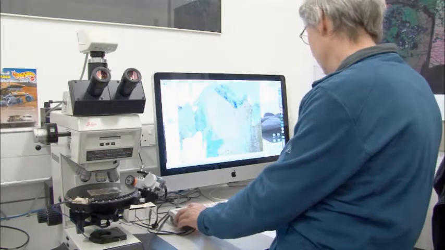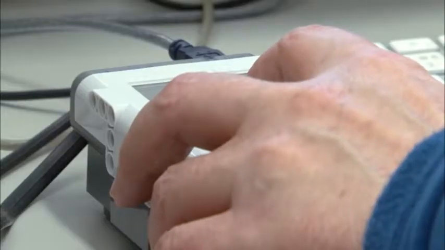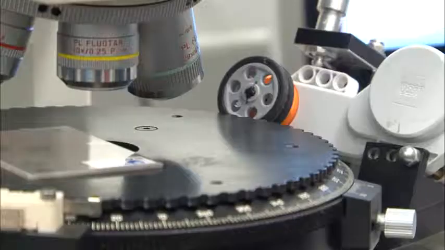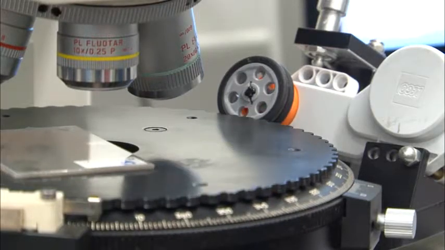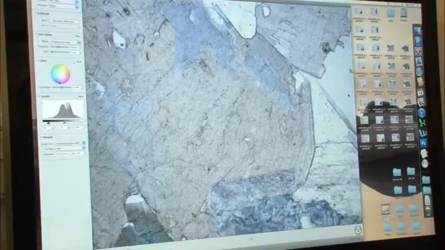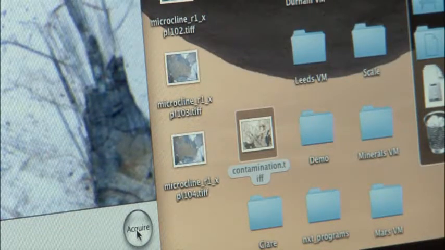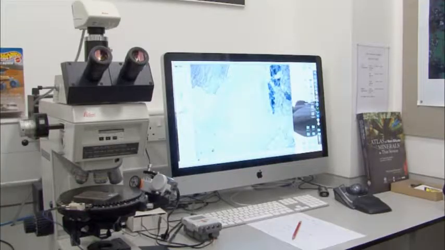The second part of the process is to show minerals in rotation, because certain optical properties are only observed during rotation. So we have a second microscope with homemade software. We use a Lego robot to drive it, and it takes a series of 72 photographs as the microscope stage is rotated, and that gives us our optical properties in rotation.